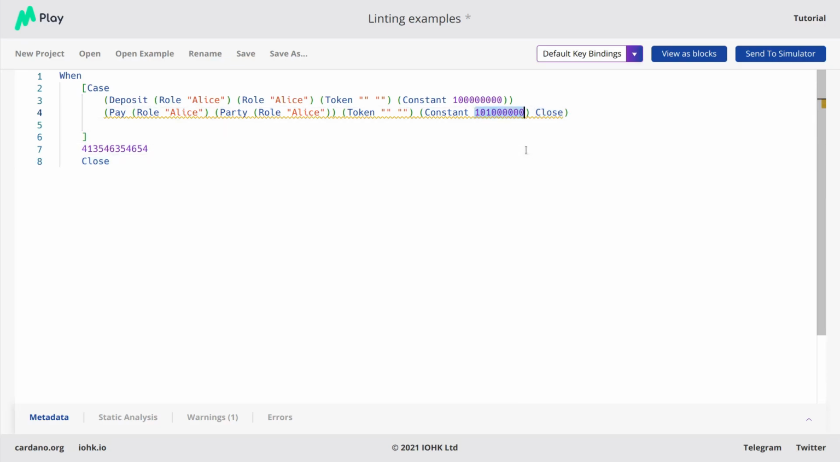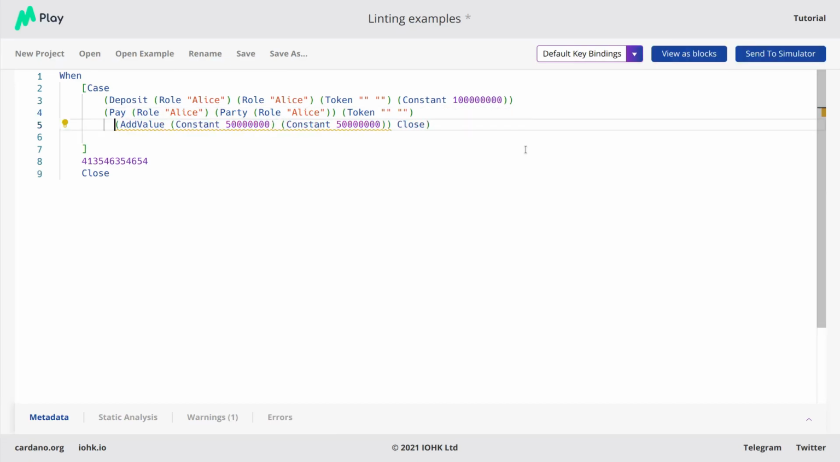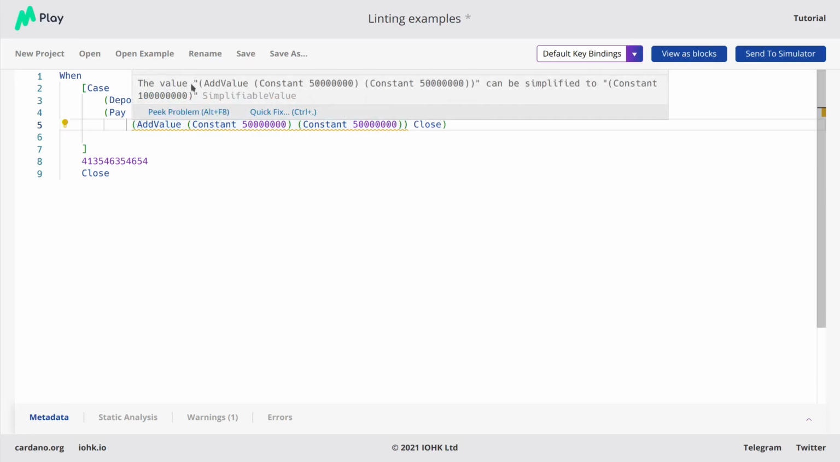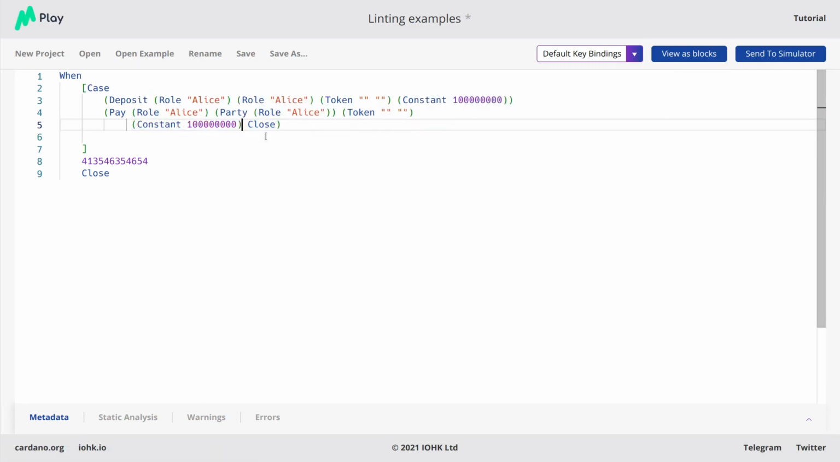And like we said, another possibility is that linting makes suggestions about how to simplify the contract. So here, for example, I'm writing the constant as a mathematical expression, and the linting will indeed suggest that we simplify it into a single constant, because that's equivalent. If we click the quick fix and we click simplify value, then it will do it automatically for us.